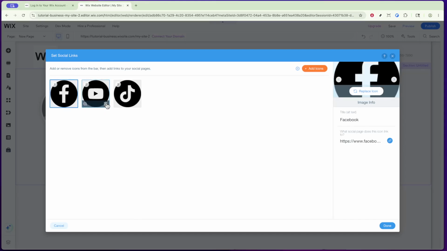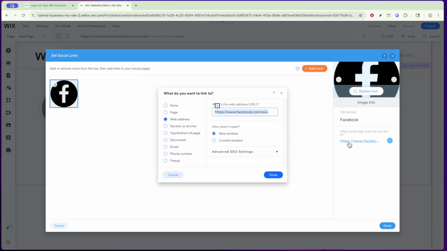With the unnecessary links removed, locate the Facebook icon in the Social Links panel and click on it. This will open the settings for that specific icon. You'll see an option labeled Link, select that, and it will bring up a field where you can enter your URL. Copy and paste the URL of your Facebook page directly into this field, making sure it's accurate. Once your URL is entered, click outside the Settings panel to save your changes.